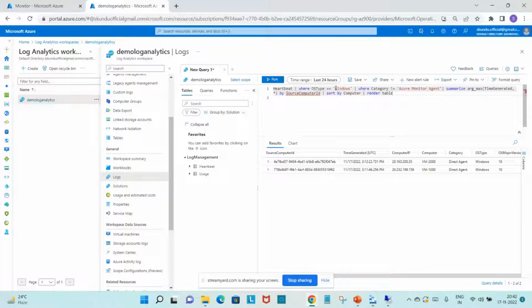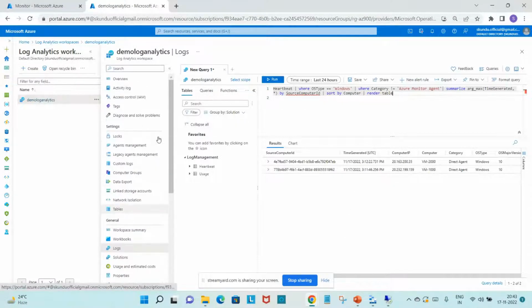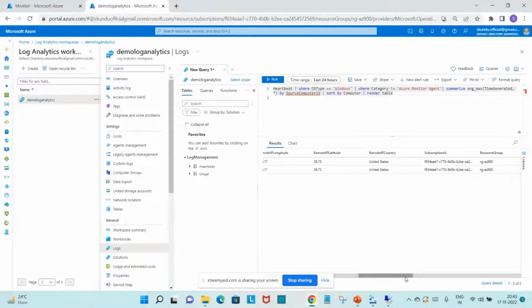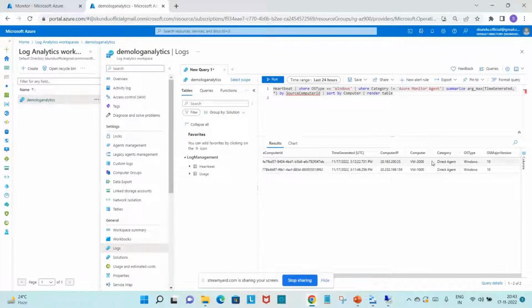You can see OS type Windows, category not equal to Monitoring Agent, then summarize. You can see the syntax, right? This is Kusto Query Language syntax. These two records are coming up because only these two VMs are registered with this workspace, as we just saw. Here you can see VM 1000 and VM 2000. This type of query will help you check different things.